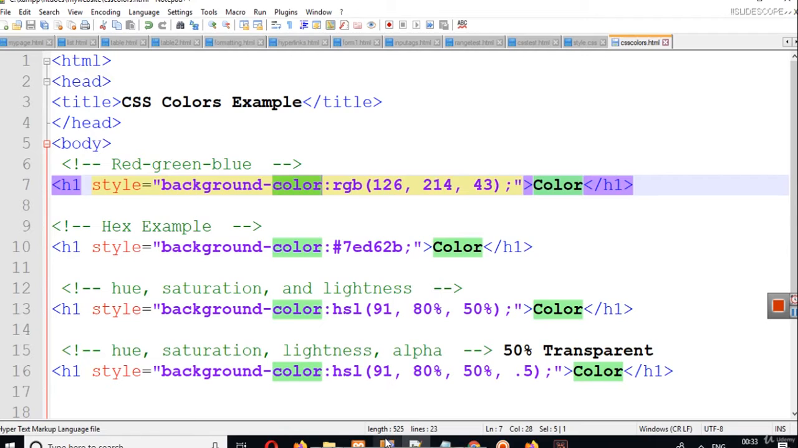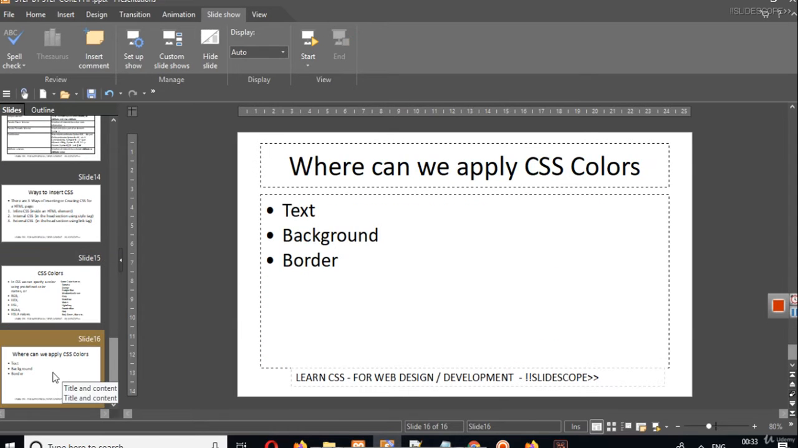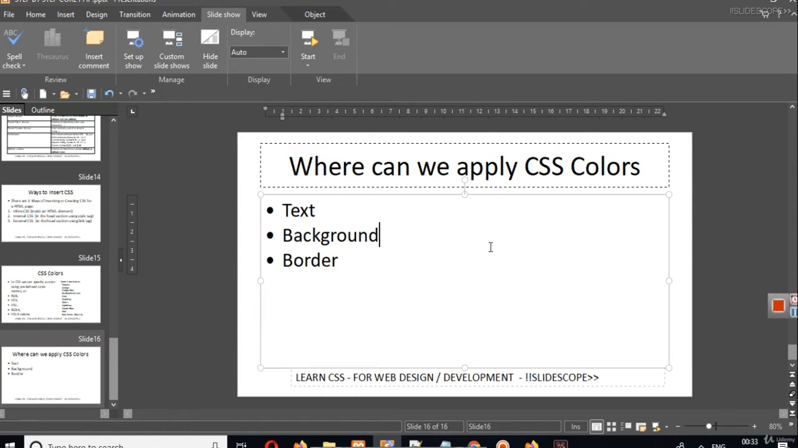There is one more thing you need to know: where can we apply CSS colors. We can apply CSS colors on text, on background and on border. Suppose we have a paragraph element or heading element. If we want to apply a CSS color on the border of it, we can do that. We can also apply colors in the background, and we have already seen examples of that. And we can also apply CSS colors on text.